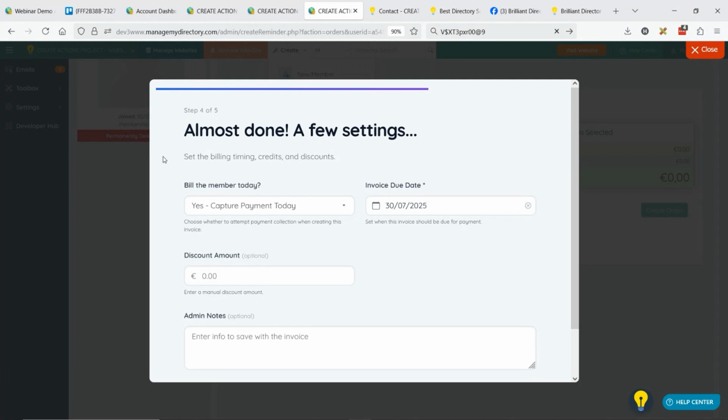And what's cool about this is you can choose to capture the payment today. And if there's a credit card on file, the system will immediately capture it for you. So if you're talking to the customer on the phone, they have a card on file, but you can add one if they don't, but you'll be able to bill them. The power's in your hands to bill them immediately.